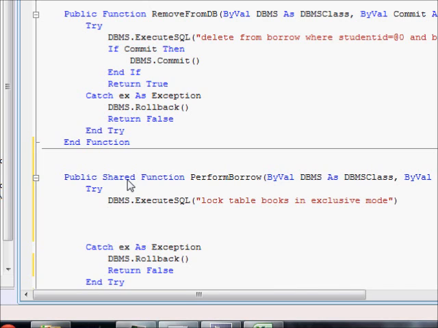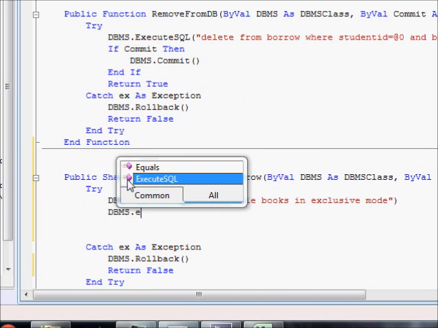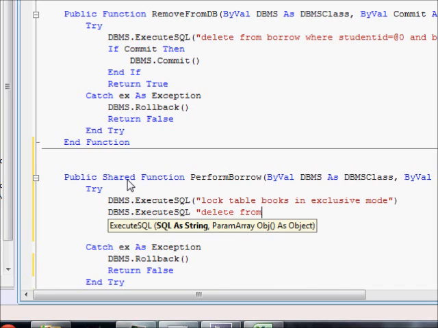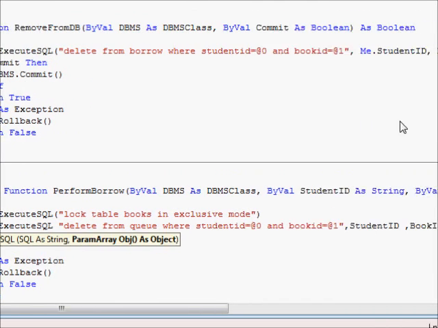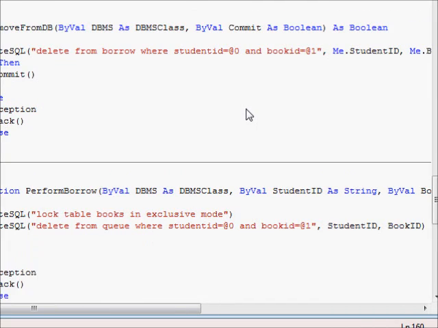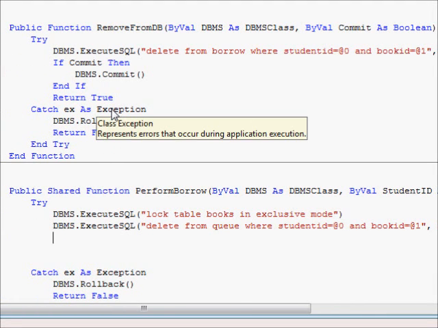Second, we need to remove all the entries of waiting for that specific student. So dbms.execute SQL, delete from queue where student ID equal at 0 and book ID equal at 1. Okay, student ID, book ID, just have a look here. Okay, so all this is still one step. Next is to insert the borrow information.